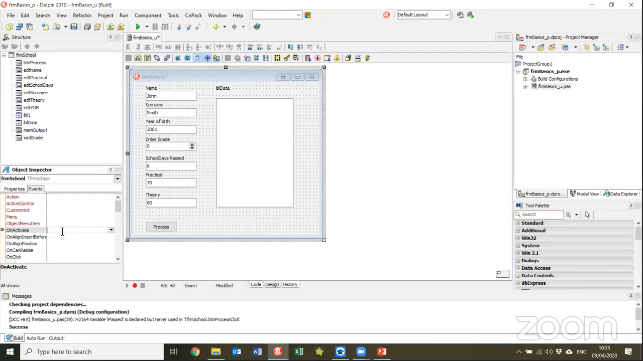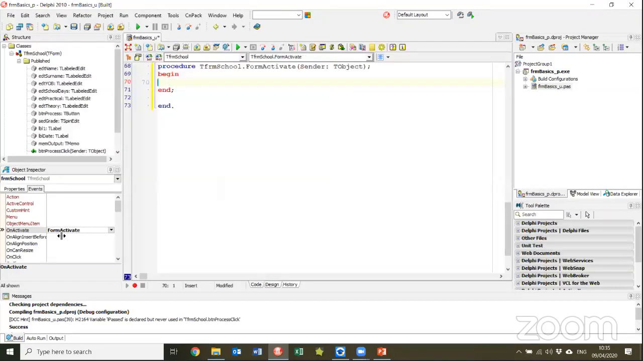Right, OnActivate event of the form. What did I say? I want to display today's date.